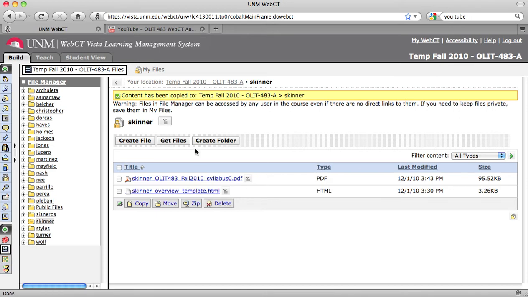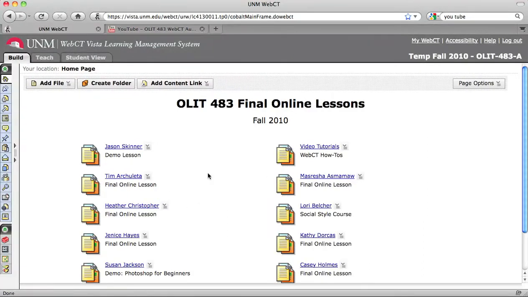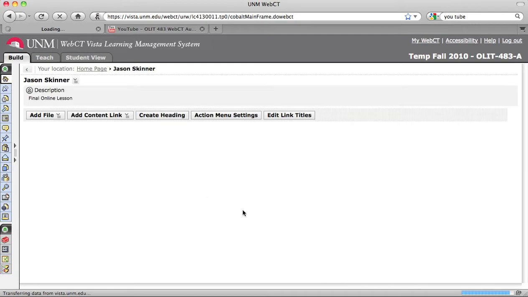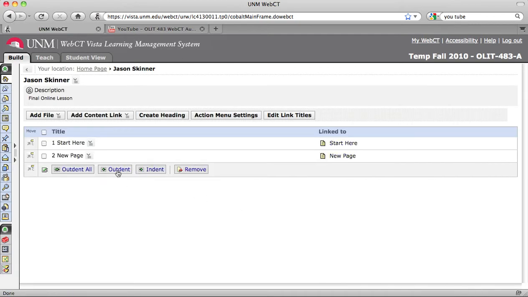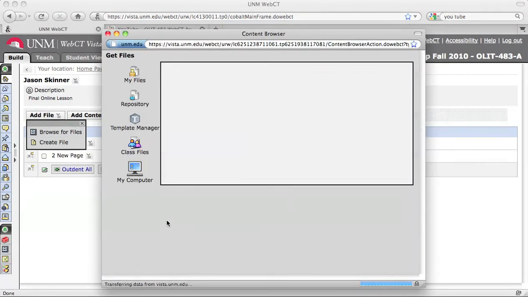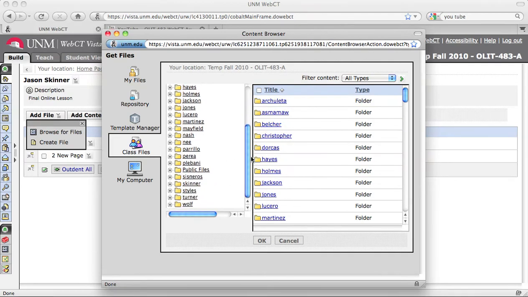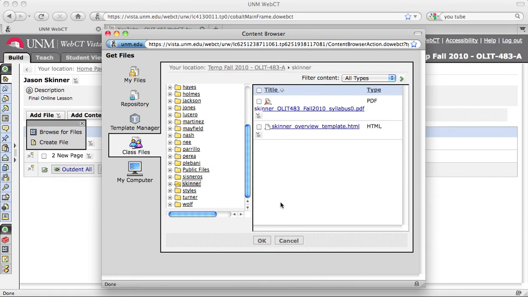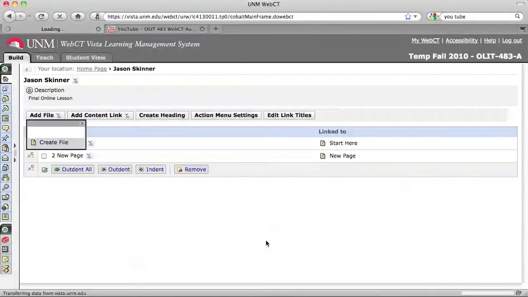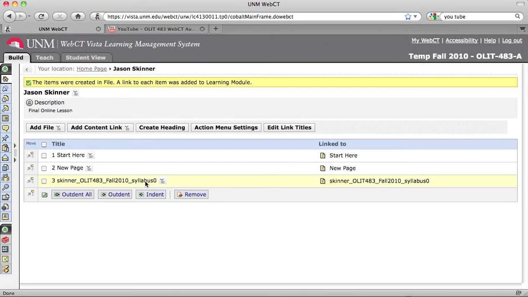Now that we have the file in our folder, let's add it to our class. I'm going to click on the Build tab, and that'll just take us back to the main page. And I'm going to click on my lesson here. And now all I have to do is go to Add File and browse for files. When I do that, it will take me back to a similar menu that we just left, and all I have to do is find my folder, Skinner, and there's my PDF file right there. So now I can click on the little box, and I say OK, and note that my PDF file has now been added to my class.